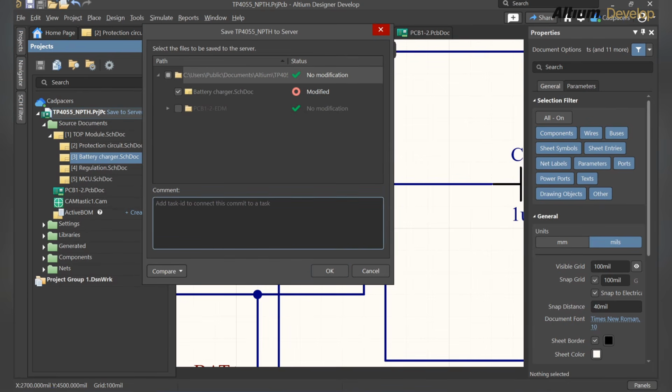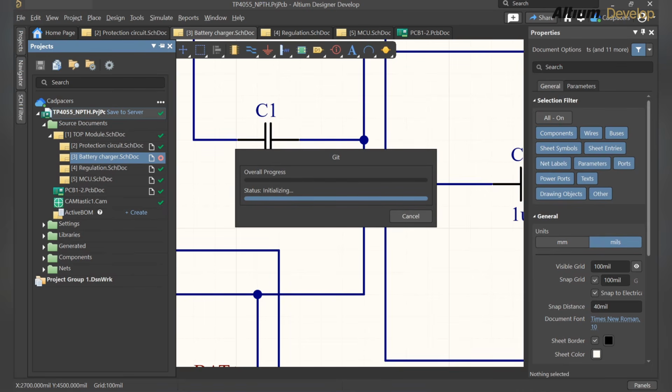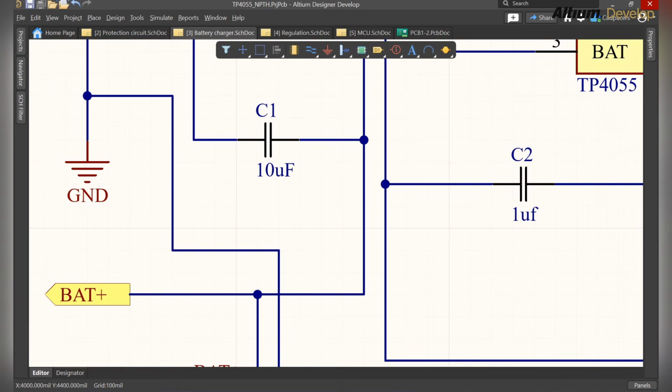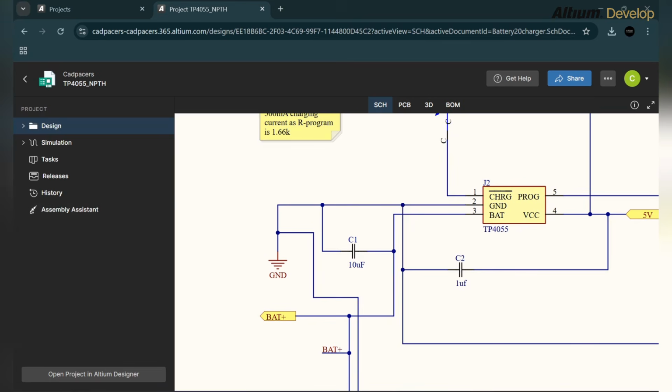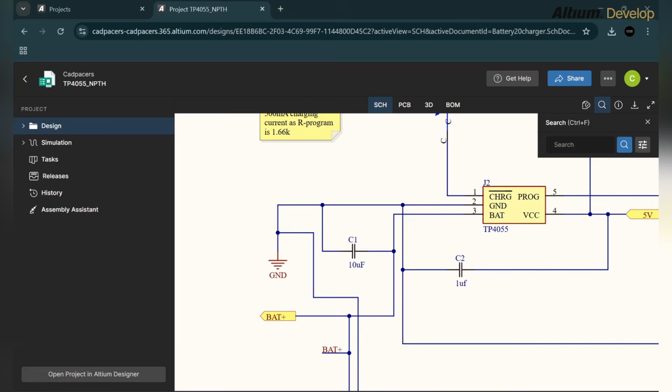Click OK. You can add the comment here as well. C1 value changed to 10 uF. Click OK. It will push the changes and now done. So let's go back to the workspace and see it's not updated yet, because below you can see it's generating a new visualization. In the new visualization it will be updated. Wait for a few seconds. Now see, it's updated. The C1 value is updated.